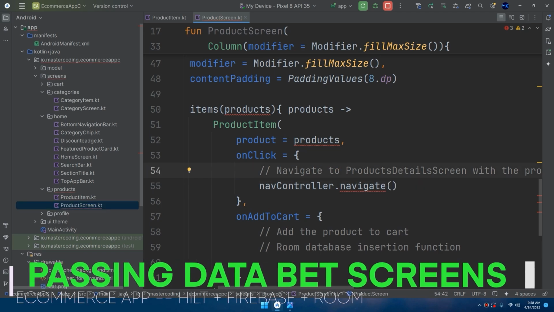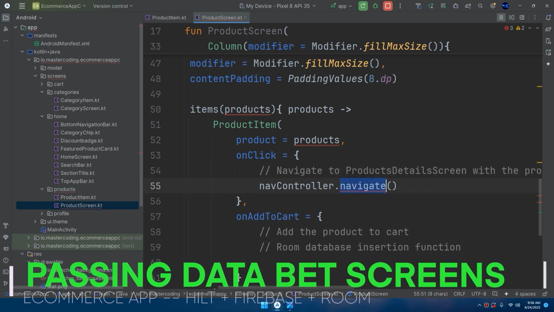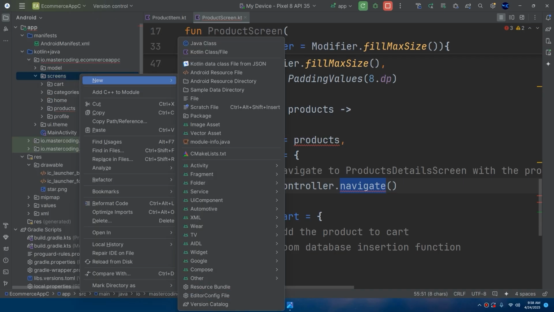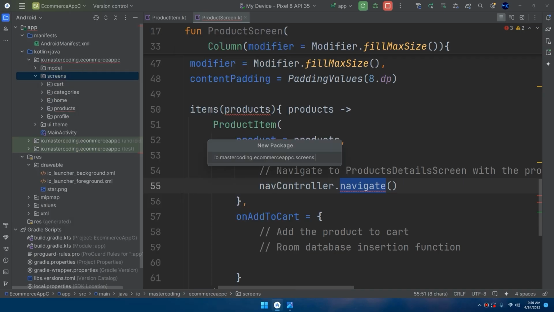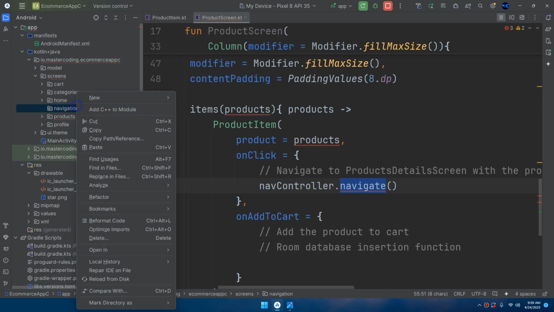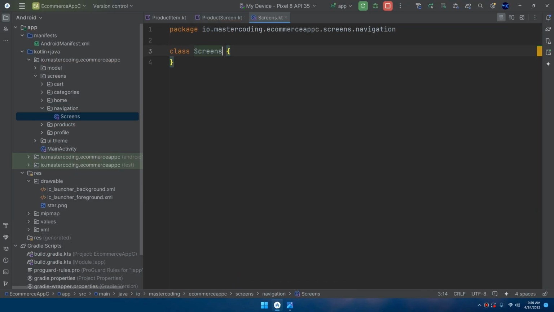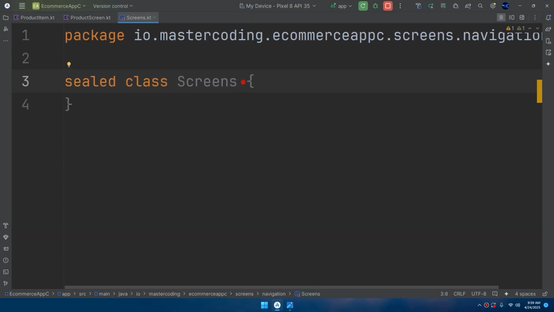Welcome back. We need to organize all the navigation routes in one class. So inside the screens, create a new package, name it as navigation. Inside this navigation, create a new Kotlin class, name it as screens. I'll make it as sealed class and get val root.